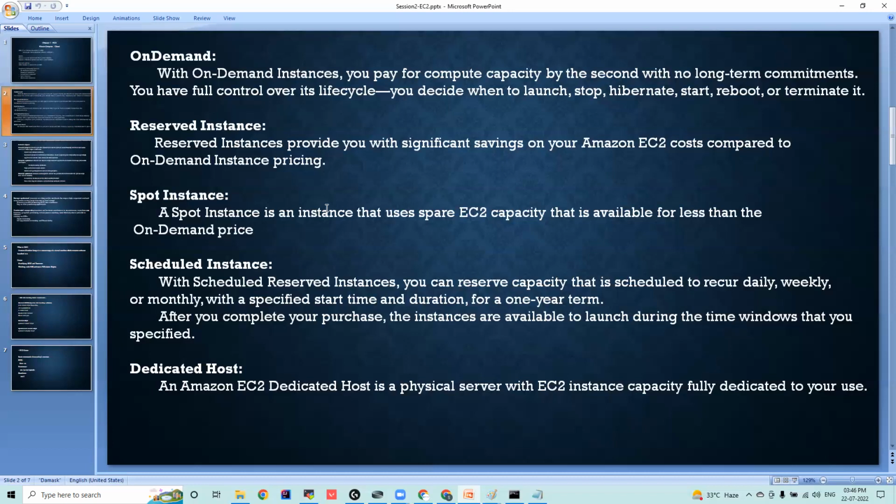Scheduled instances. So scheduled instances are nothing but, see, you have purchased some instances and you are not completely replacing them. Okay, you can schedule them to reserve some capacity. You can reserve capacity that is scheduled to be required daily, weekly, or monthly with a specified start time and duration. Okay, so then you can use it. So this is also an advantage for you to reduce the cost.